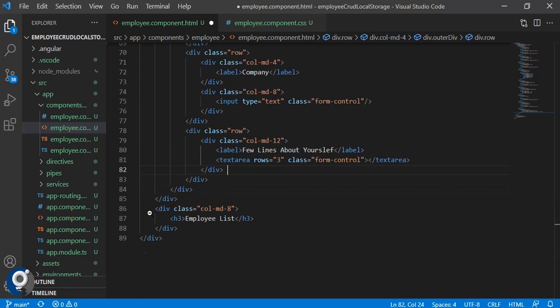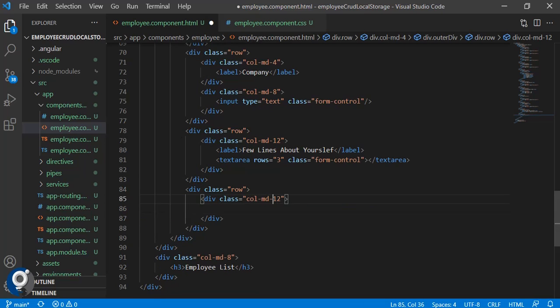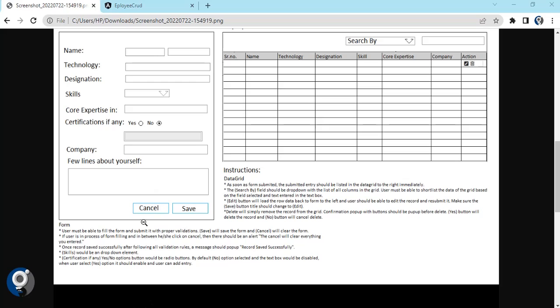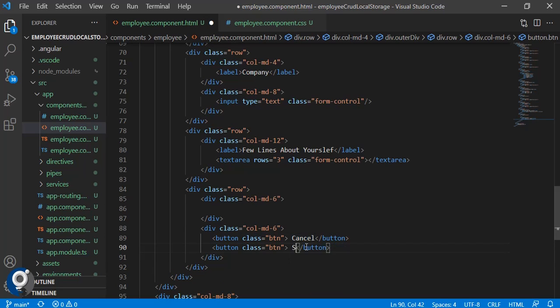Then we have save and cancel button. It is again to the right side. Okay, so let's remove this. Column 12 will be enough. Let's make it col-6. So how can we do that? In col-6, in the second column we can have two buttons and it will be aligned to the right end. So let's make it button cancel. Let's just add the class btn. Let's just not add any color. So this is the first, this is second, that will be save.